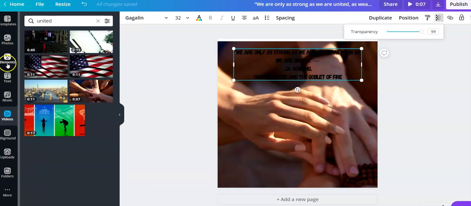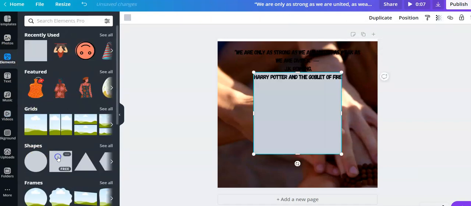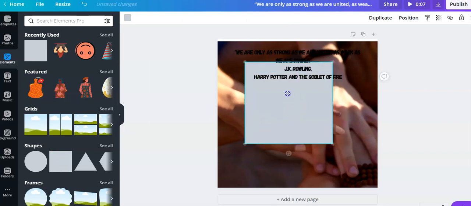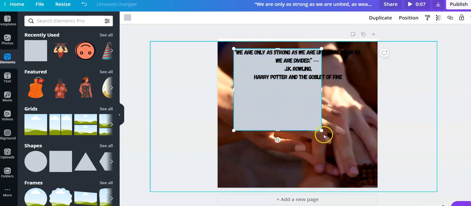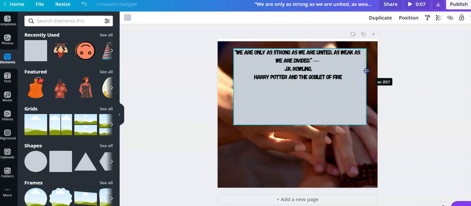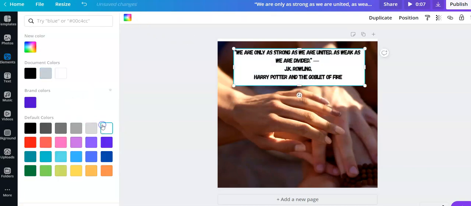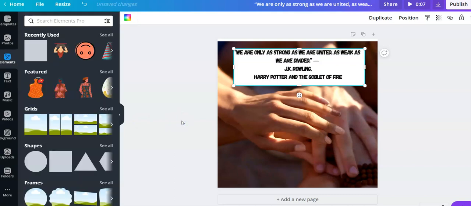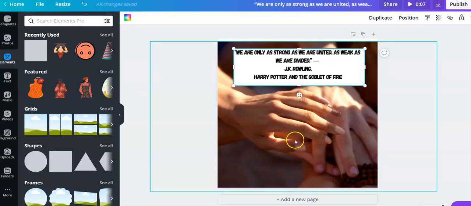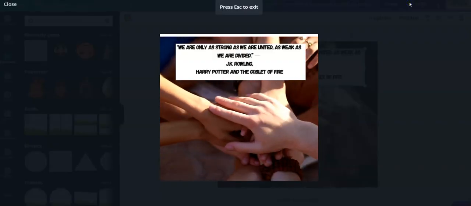So I'm going to put a square right here, a square. And I'm going to put it right behind that so it is easier to see. And it really pops a little more. Okay, and then I'm going to change this color, I think, to white. And let's press play and see what that looks like.